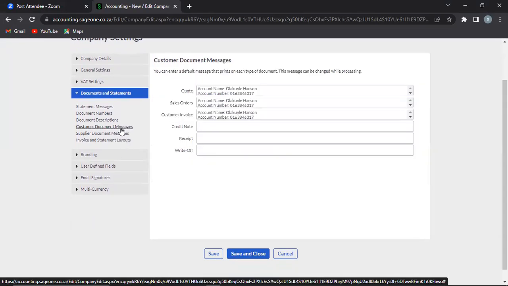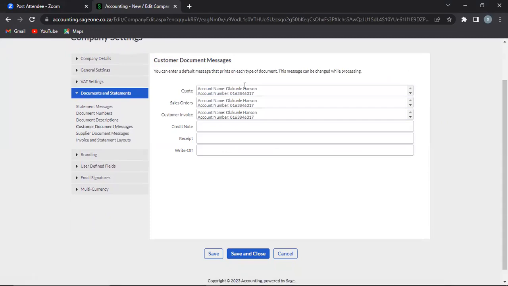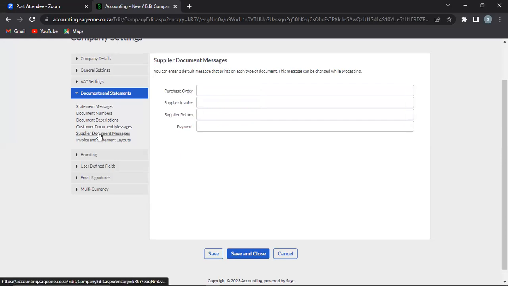Customer document message. Okay, so you see the messages there. The account number we inputted earlier for comments. So you see that they are here already. On your quote, your account number is there. On your sales order, your account number is there. On your customer invoice, your account number is there. Of course, it should not be on your credit note because you are reversing an invoice. It should not be on your receipt because they've already paid. It should not be on write-off. So that's okay. For supplier, I'm not sure you need to input anything there.